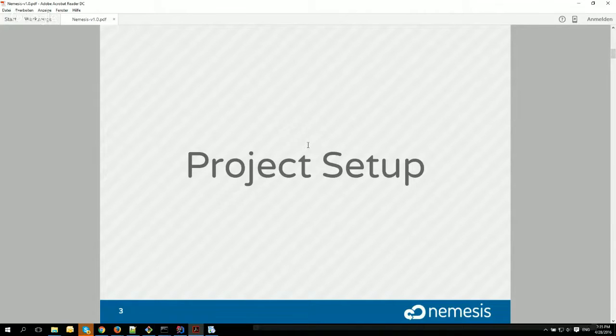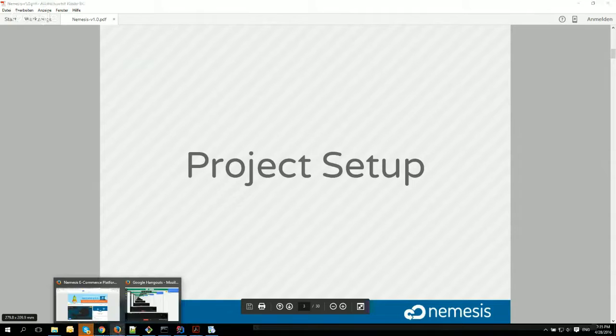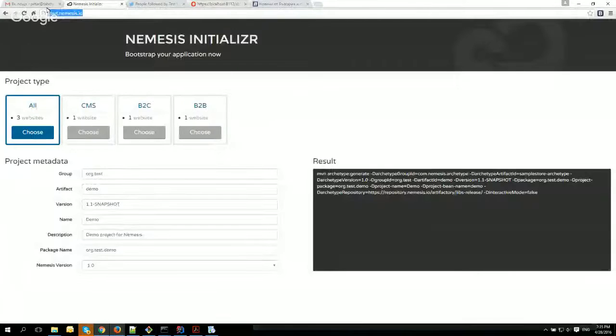Right. So the first thing to do is set up a sample project for you, just so we can play around with it and demonstrate new features. In order to create a new project, you have to go to this website, start.nemesis.io. This is our Nemesis initializer, where you can bootstrap a new application. At the top, I select pretty much what I want, the type of project that I'm going to be building. In this case, I want 3 websites, one for B2B, one for B2C, and one for CMS. Then you provide some data here at the bottom.